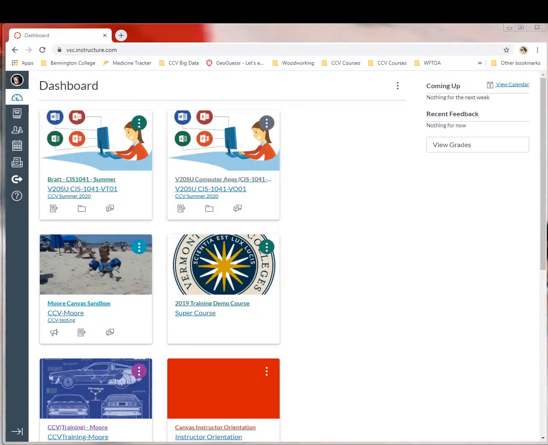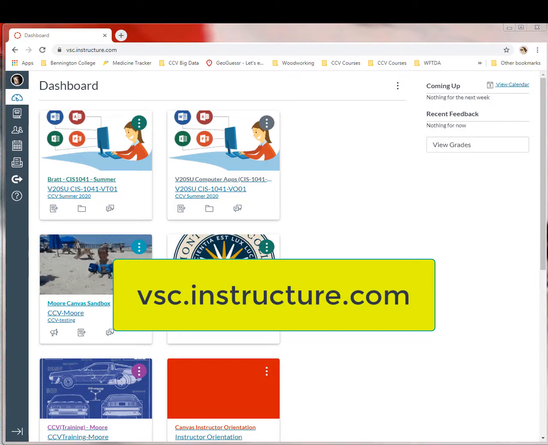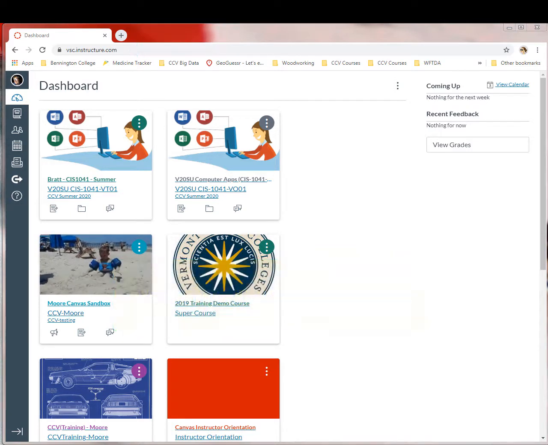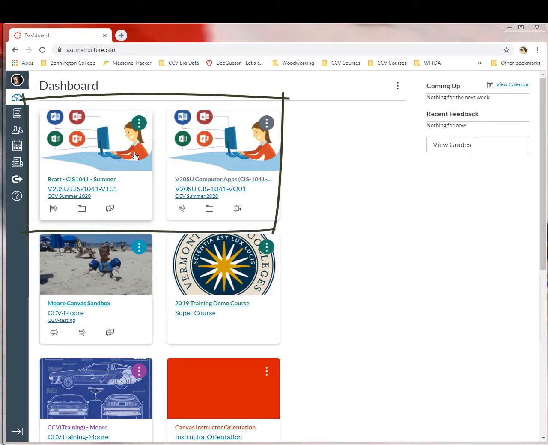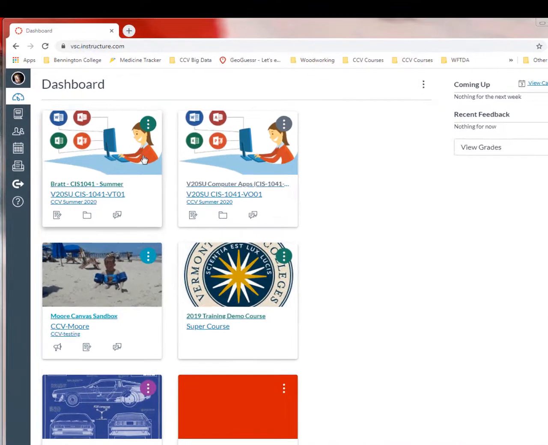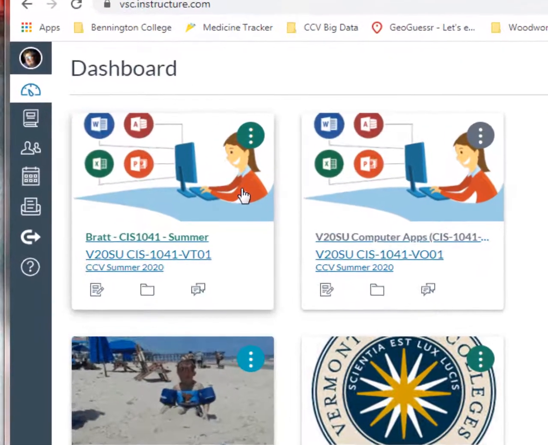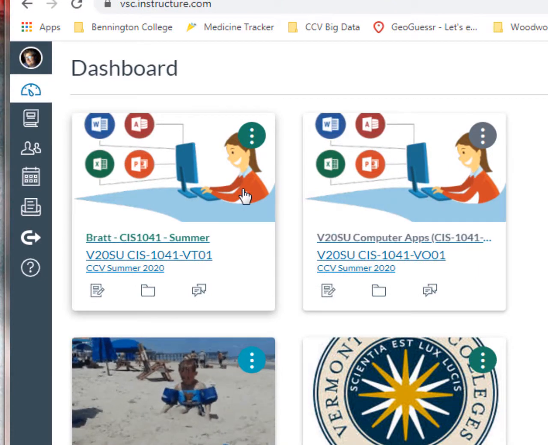You can reach the Canvas dashboard by entering the URL vsc.instructure.com into your browser's address bar and logging in with your college credentials. Everyone's dashboard will look different depending on the courses they are enrolled in, but everyone should have one of these cards for the Computer Applications course, and clicking on it will bring you to the Canvas course for this class. Before we do that, let's look at what's available in the dashboard.